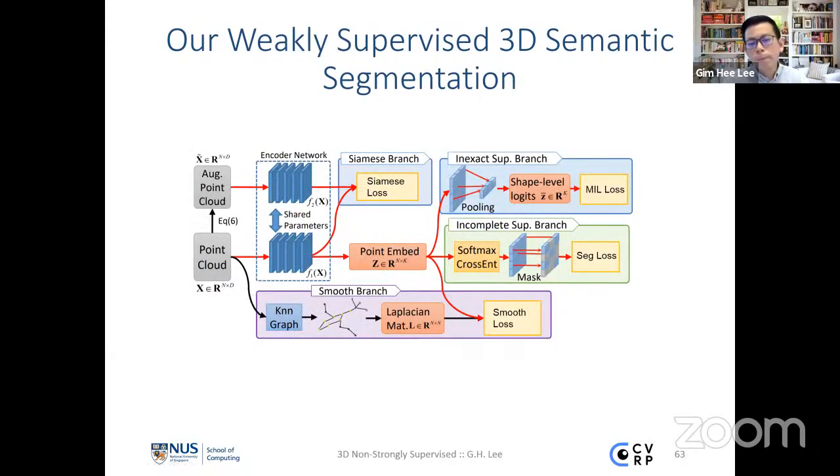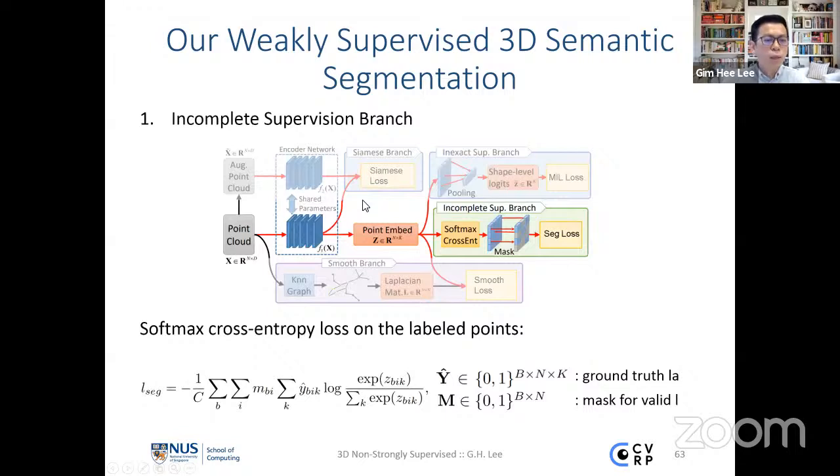And here's the architecture of our weakly supervised 3D semantic segmentation work. It consists of four different branches. The first branch is what we call the incomplete supervision branch. Given the point cloud, we train a network to extract features and transform this into a set of point embeddings, so there's one embedding per point, over n points in the point cloud. Then we apply softmax cross entropy on all the points with available labels.